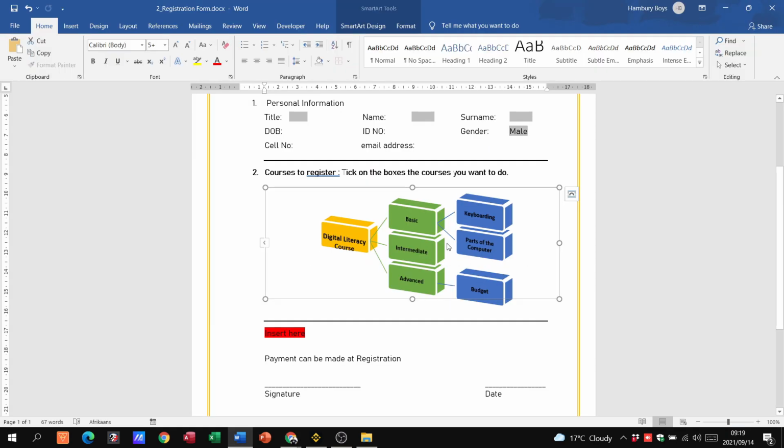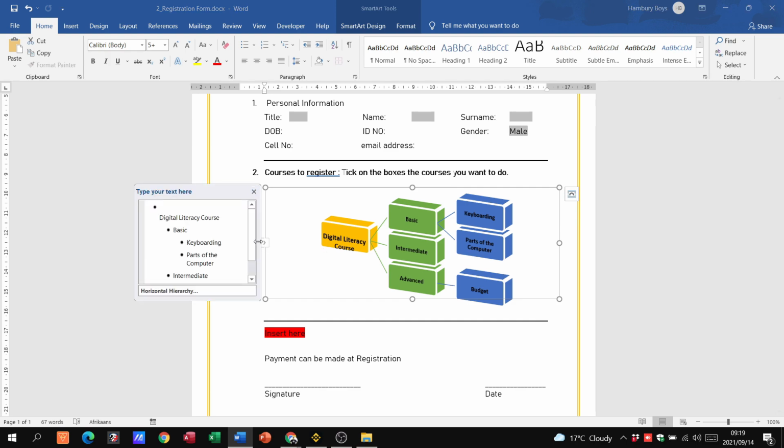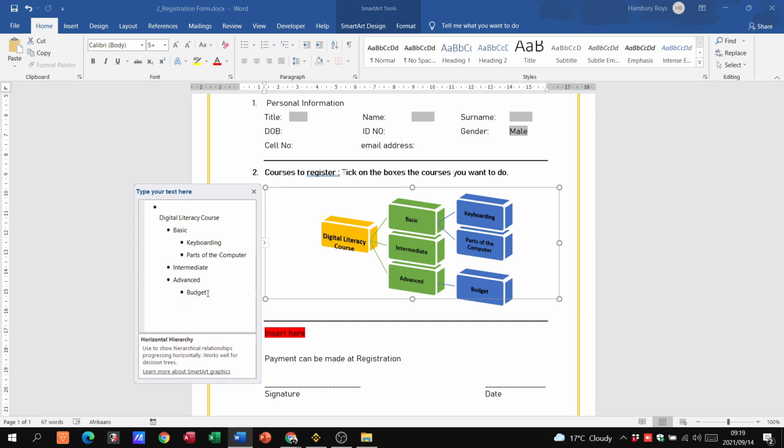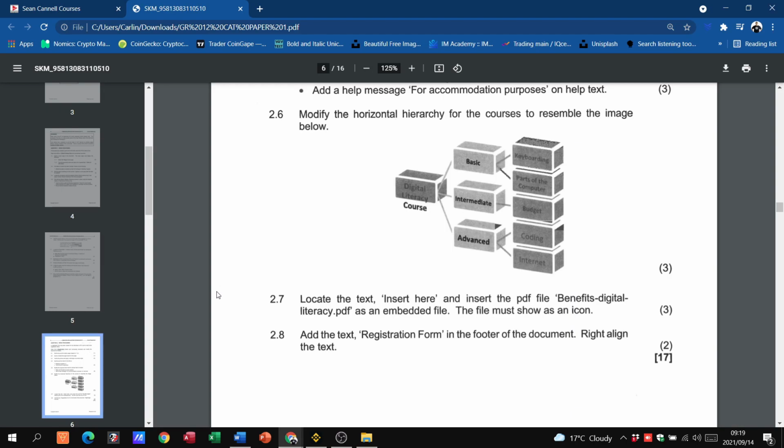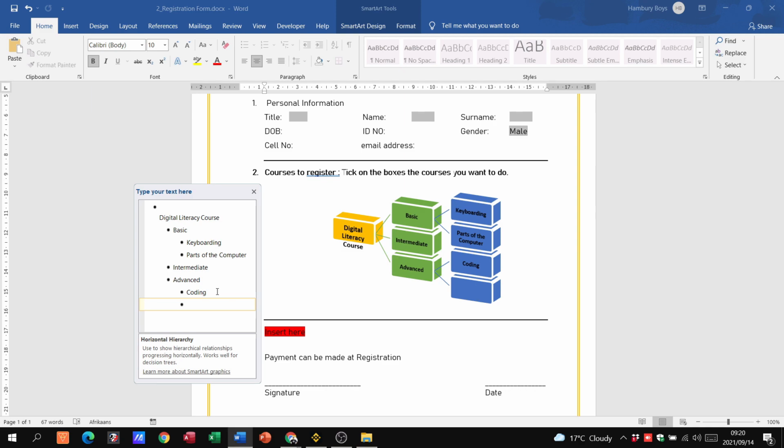Again, we click on our particular image, our diagram. We click on our arrow here. I'm just going to resize it again. And I'm now going to take budget out here. The reason for that is I'm going to put in coding. And then I'm going to hit enter. And the other one is internet. So I'm going to go internet.